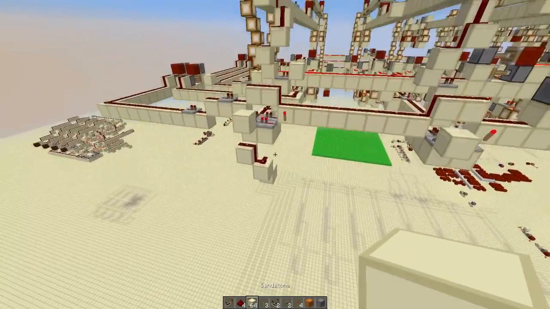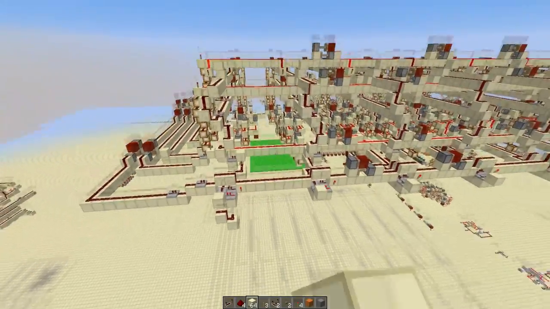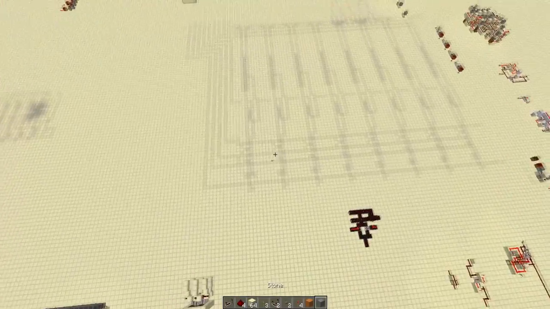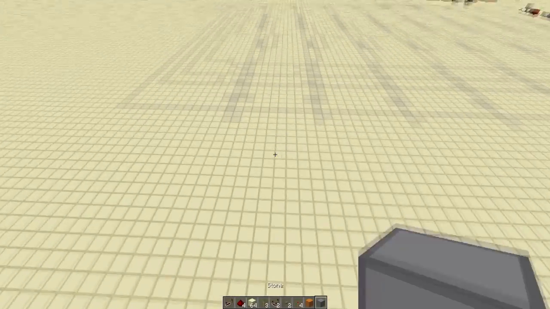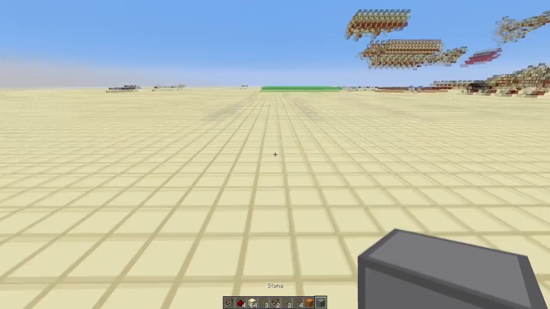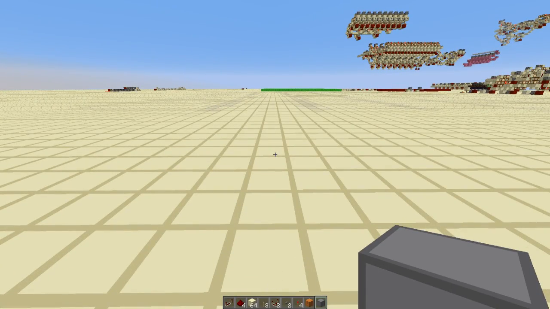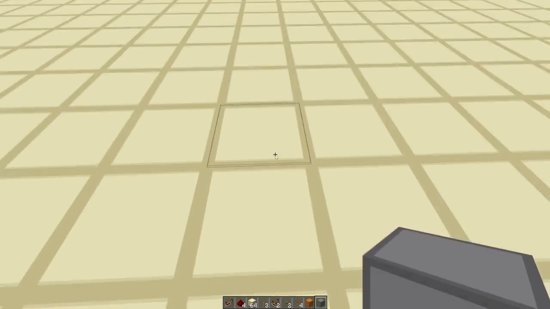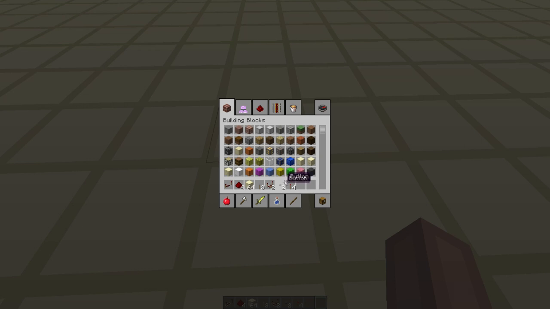Now, what we need to do is we need to be able to take the output from the ALU, and we need to be able to put it into some sort of register, and then also be able to transfer that along to other sections of the CPU. So I'm going to give you a little diagram of what we're going to be doing.